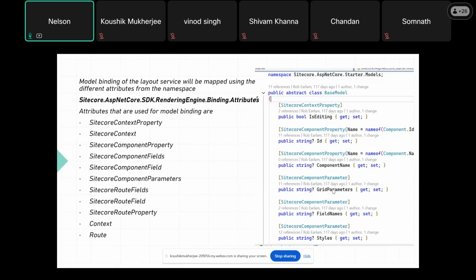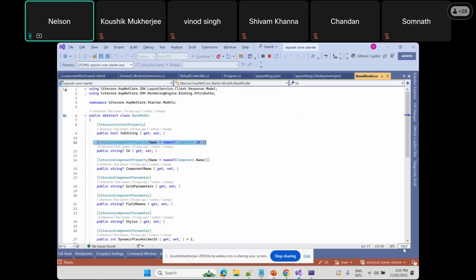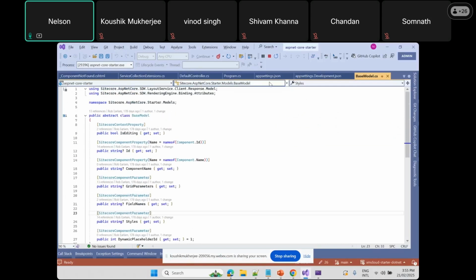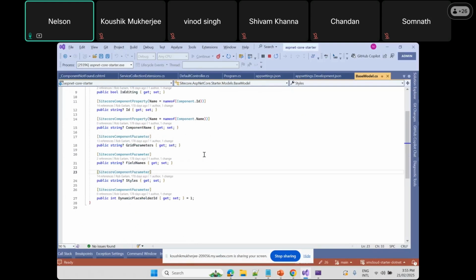So again, we can easily capture those things. Component parameters are also there, which in rendering we have as the parameter options to pass to the front end, right? So every piece of information the rendering is supposed to pass to us, we can easily grab with the help of the base model, which is provided out of the box by Sitecore. Okay, and I can show you the response as well shortly. This is the placeholders.